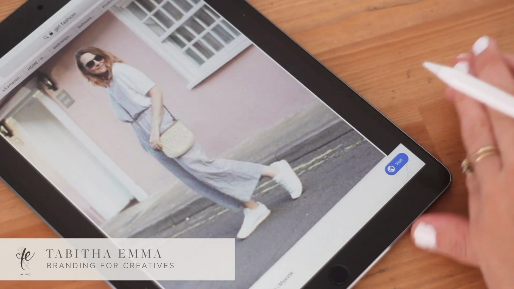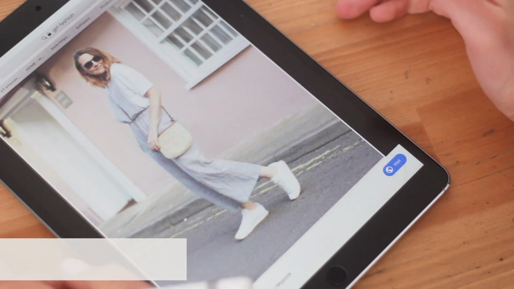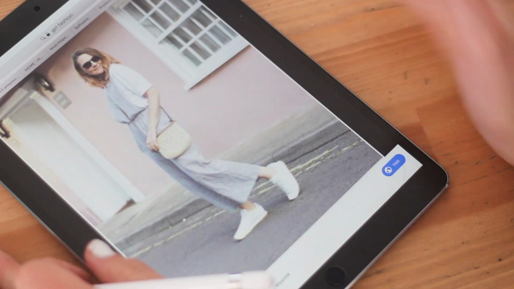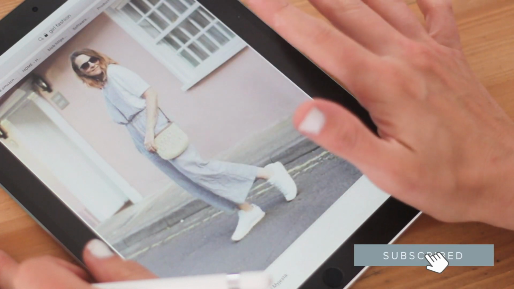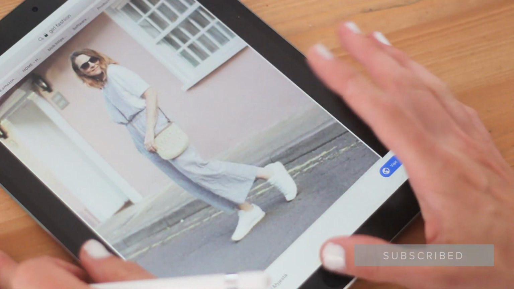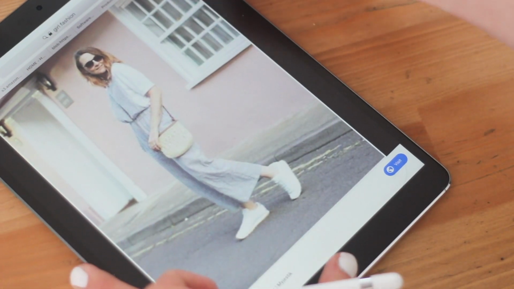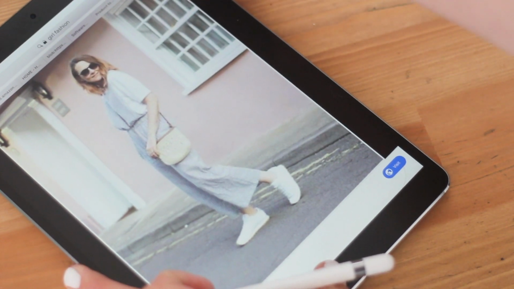So we're just going to first find a reference image. So either in Google or Pinterest, find a nice fashion image if you want a girl or any kind of look that basically is the kind of image that you want to create. And you're going to screenshot that by pressing the home button and the top corner button.